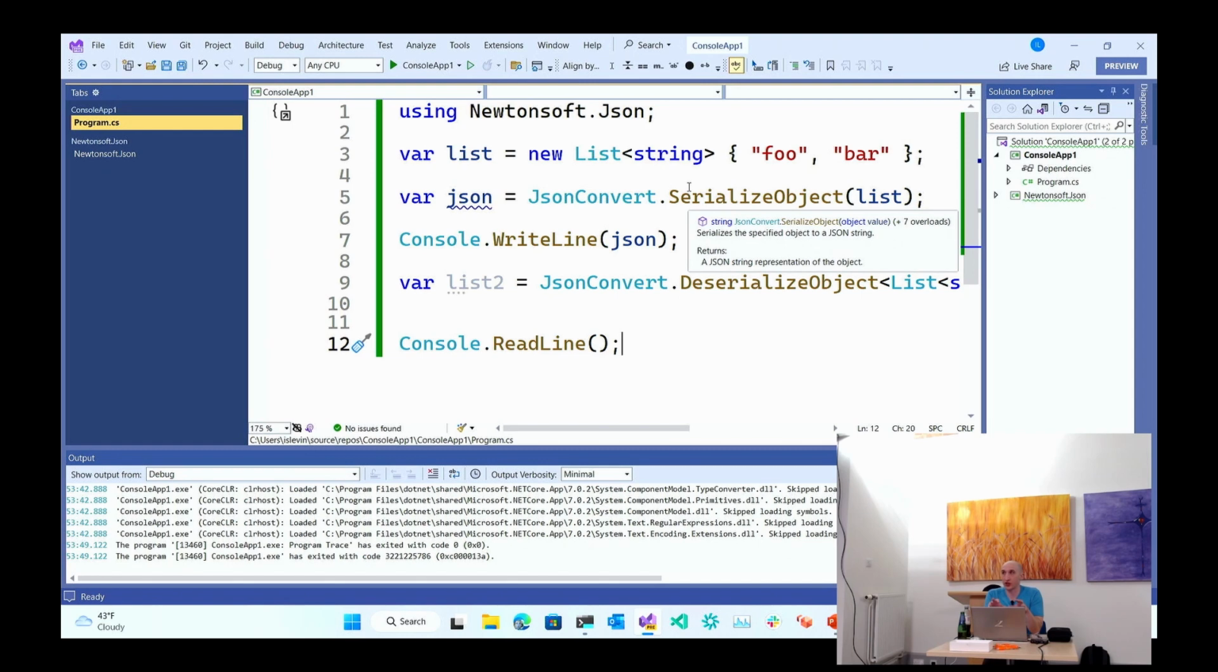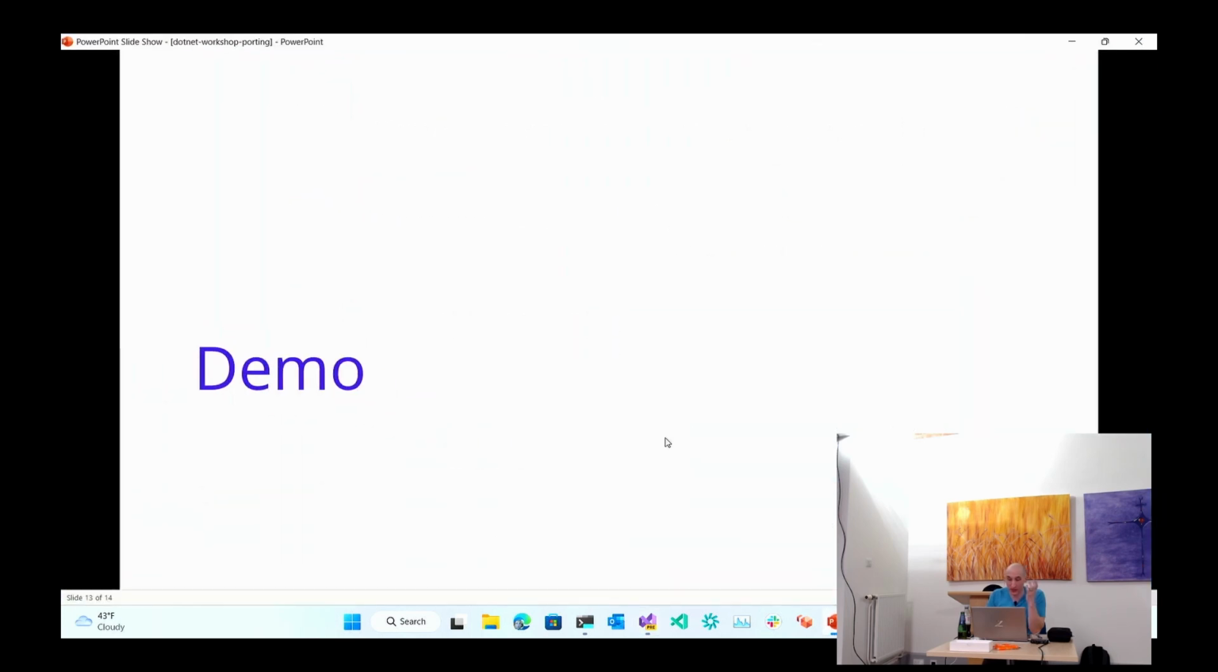So these two tools here, the Upgrade Assistant as well as the Porting Assistant, they're very helpful to get you from where you are to where you want to be, right? And at this point in time, that's my talk.